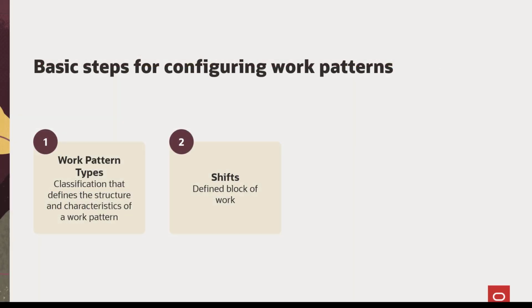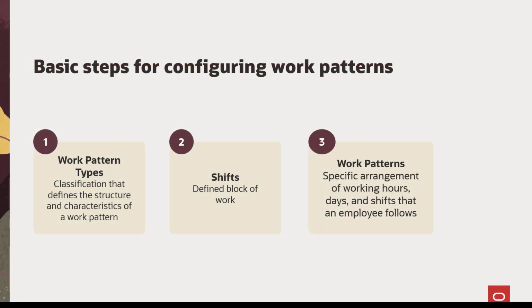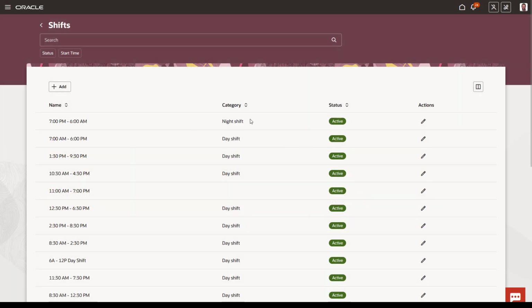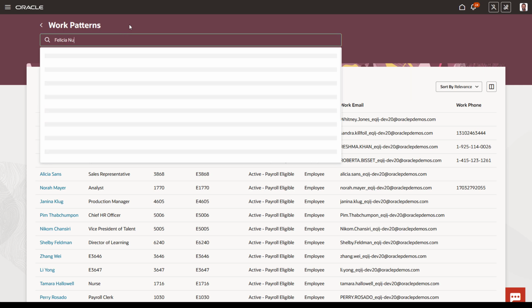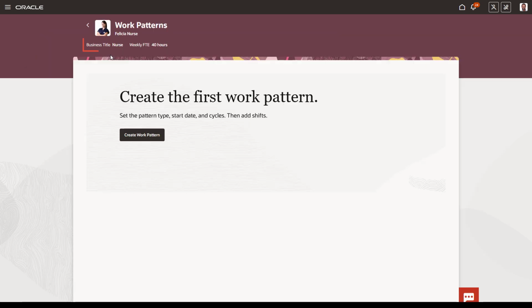The third basic step is to apply work patterns to workers. Search for and select the worker to apply the work pattern to. You can see this worker's job title and weekly hours.